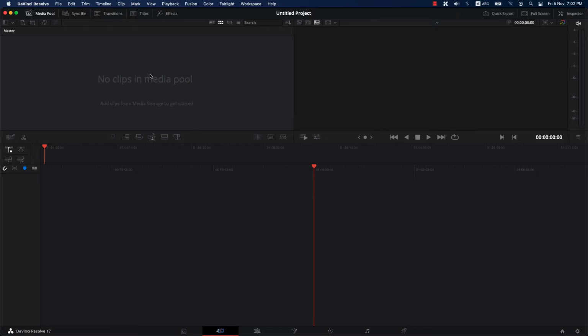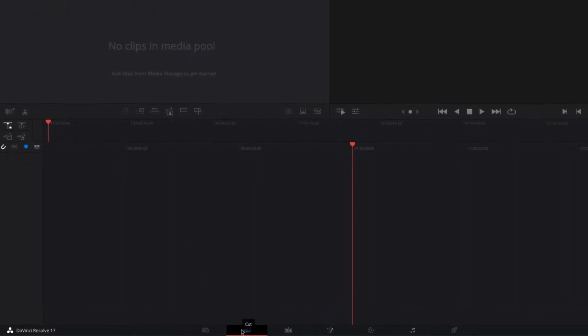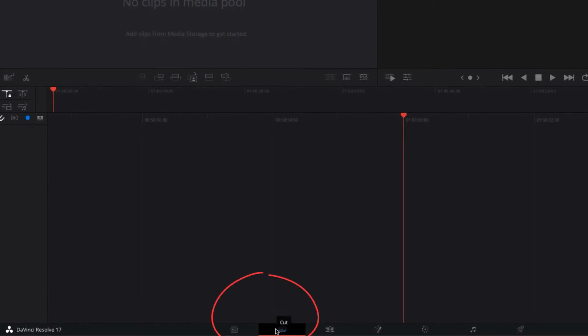There are several ways to import in DaVinci Resolve. You just have to keep an eye on this media pool icon. Media pool is the area where you can import your files just by dragging and dropping. In different screens of DaVinci Resolve, the media pool appears in a different location. We are on the cut screen, which you can see at the bottom.